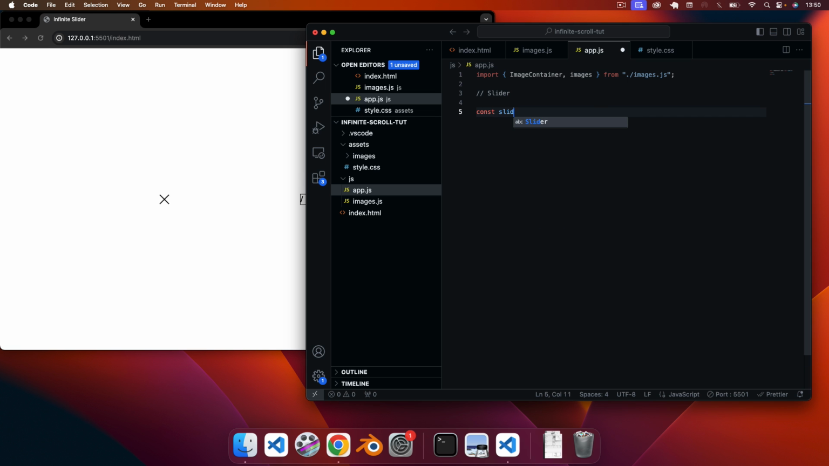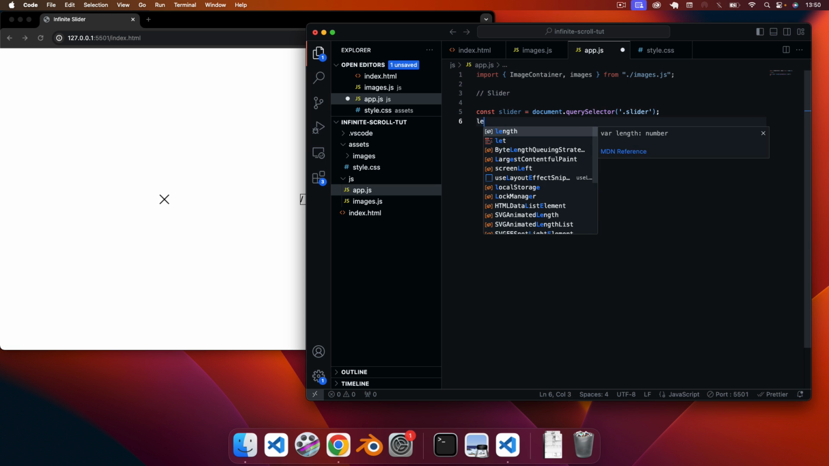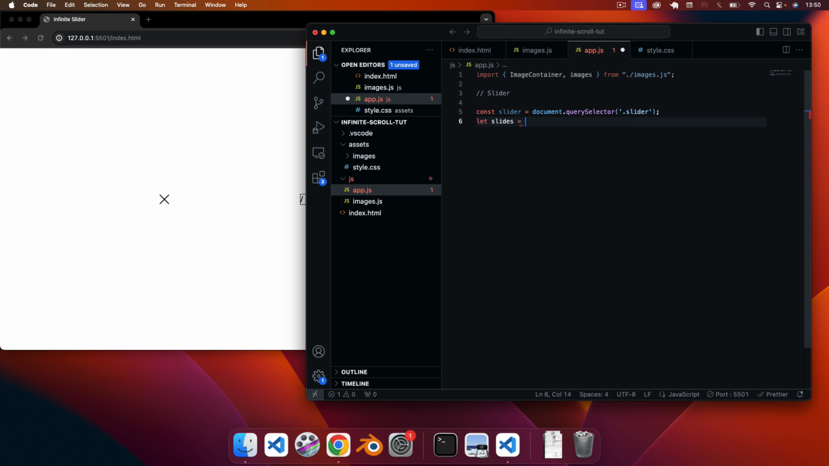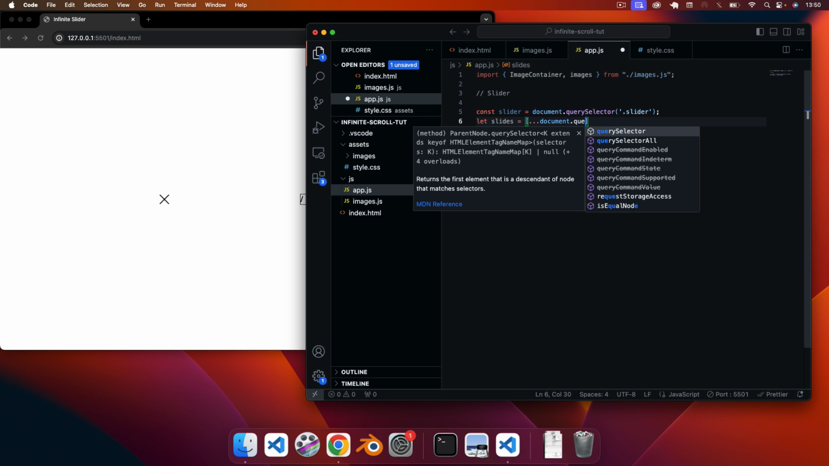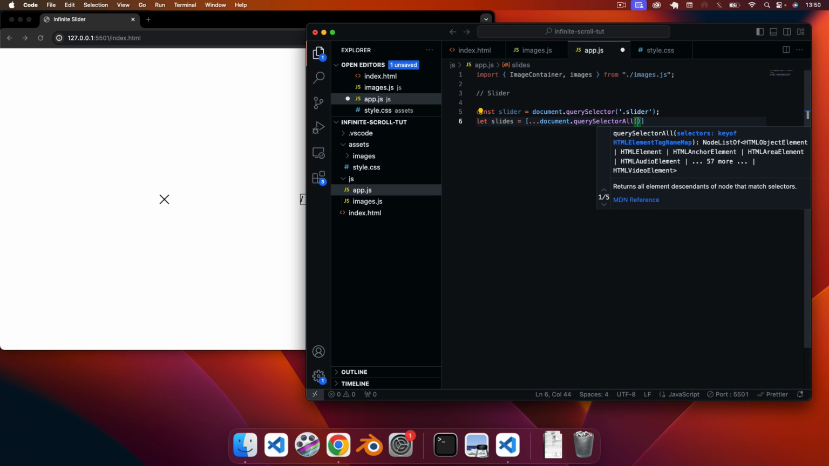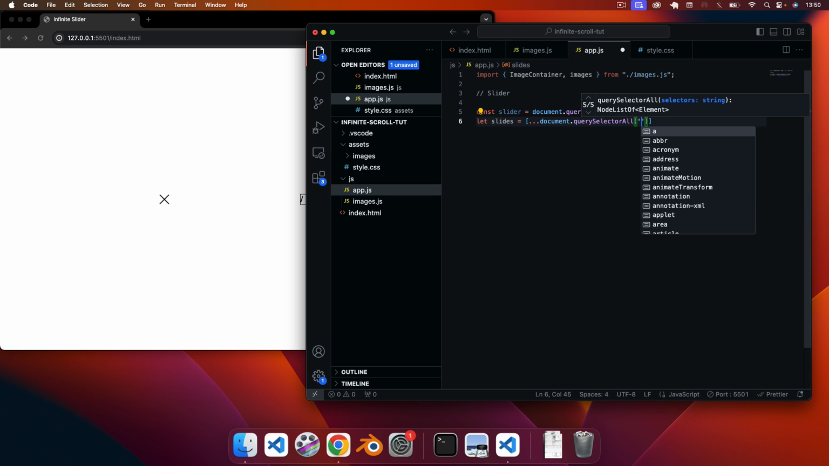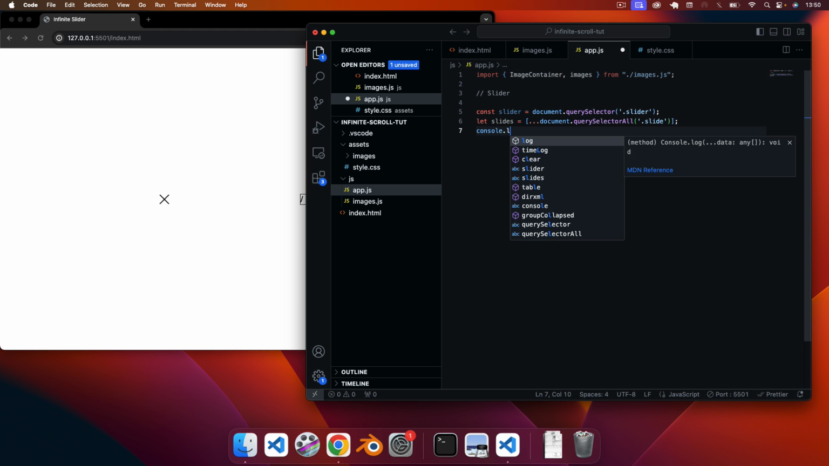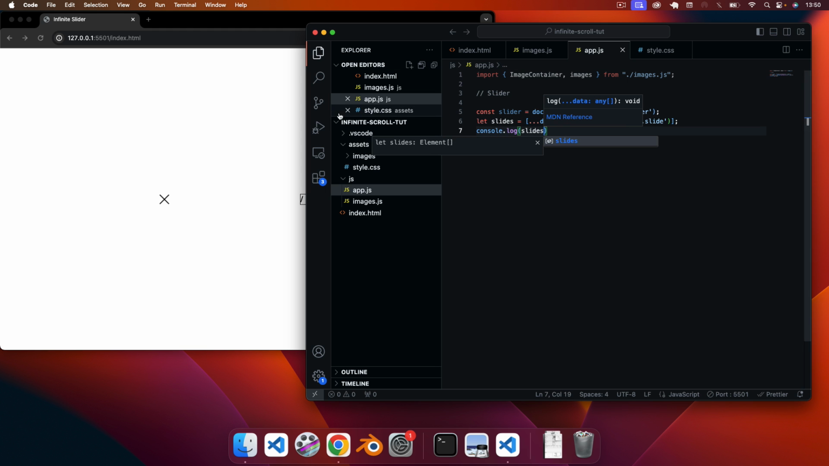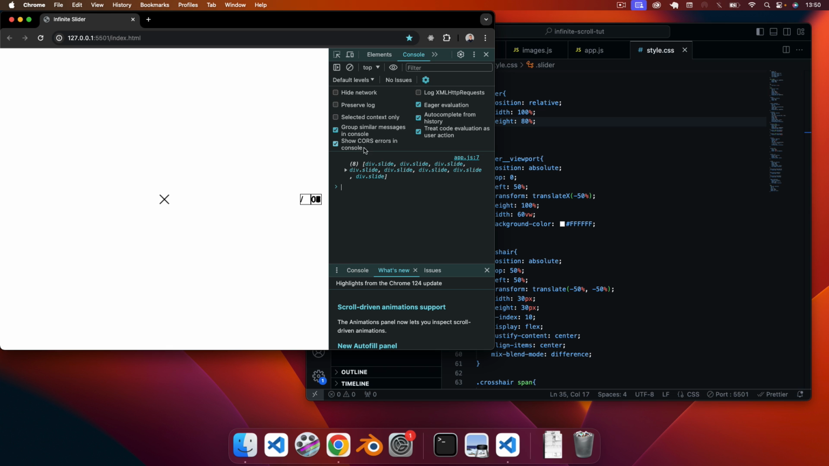I'm just going to say const slider, that's going to equal document.querySelector('.slider'), like so. And then underneath this, we're going to say let slides equal, and I'm going to do an array with a spread operator here, and then we can do a document.querySelectorAll, and I want to select all .slide elements. Okay, so I'll just console.log slides. If we come to our console here, see we get each of our slide divs applied there like so.